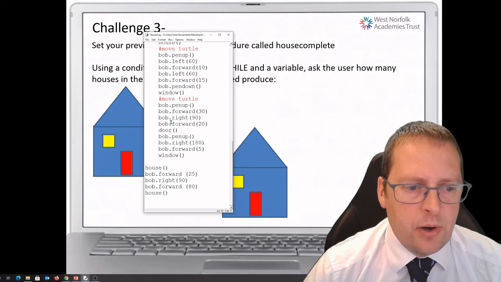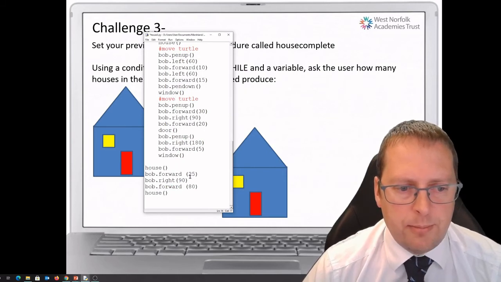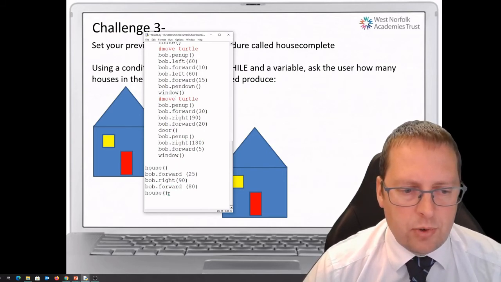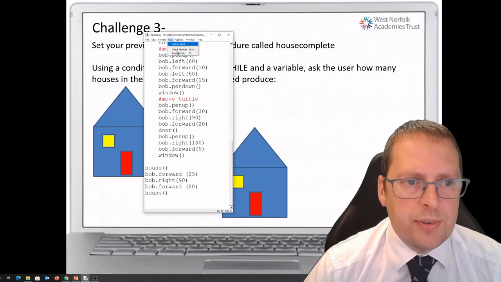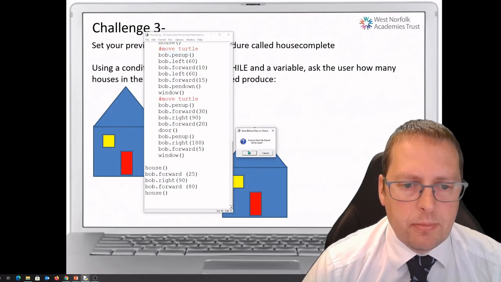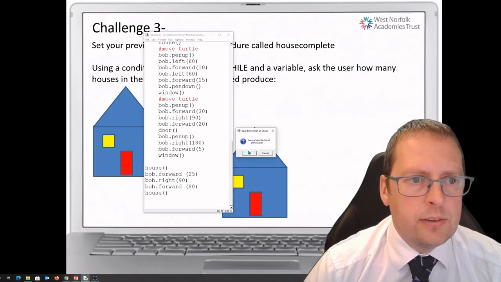And then my code is at the bottom. So draw the house, move forward, draw a house again. So when I run this bit of code, what's now happening, I can save it.